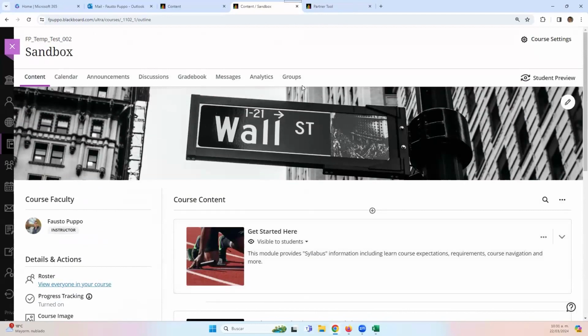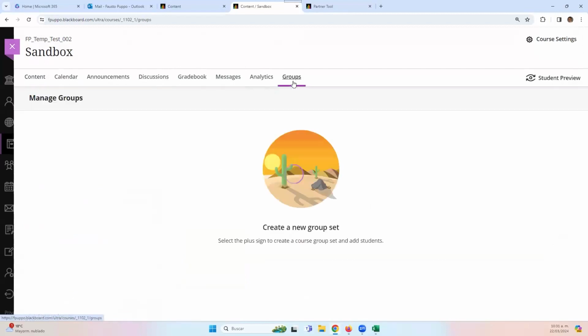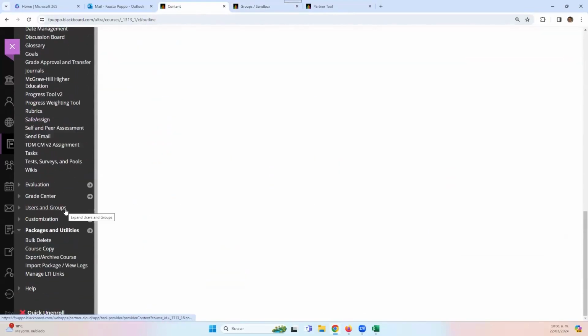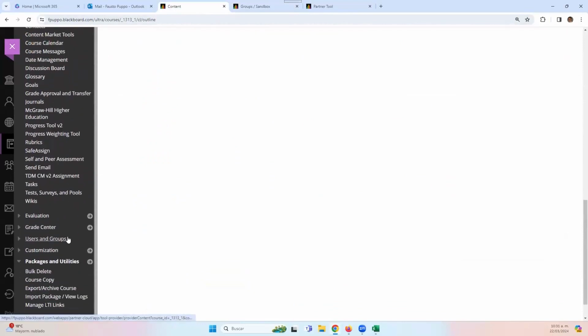So as I mentioned before, you can always find the most frequently used tools up here. It's usually one of these 8 links. So if you click on groups, remember in Learn Original, you find that over here. Users and groups here, groups and users.